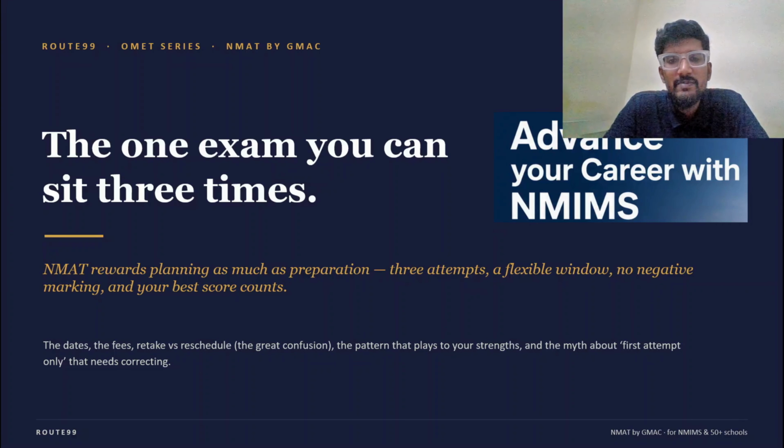NMAT is a management entrance examination conducted by GMAC. For many MBA aspirants, the biggest reason to consider NMAT is that it opens doors to NMIMS and several other B schools in India as well as abroad. But I wanted to clarify one thing at the beginning. NMAT is not an exam where, after clearing it, you are guaranteed a seat in the B school. Your NMAT score is primarily a part of the screening process.